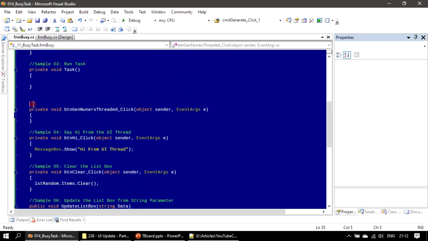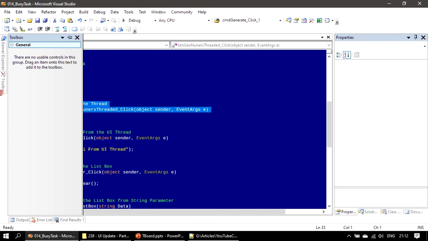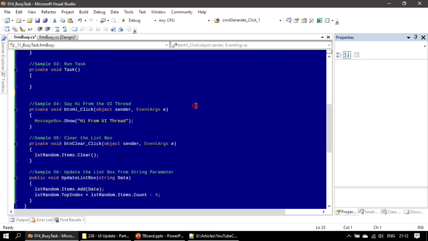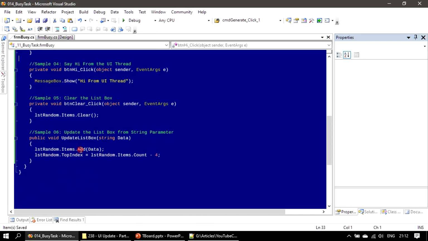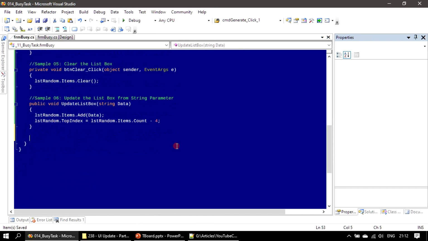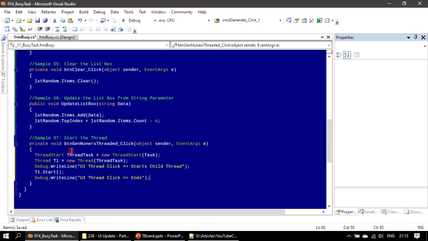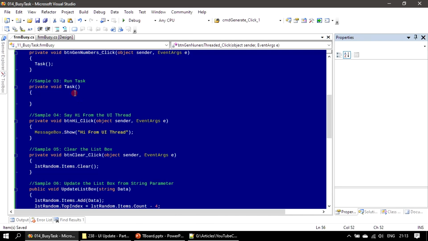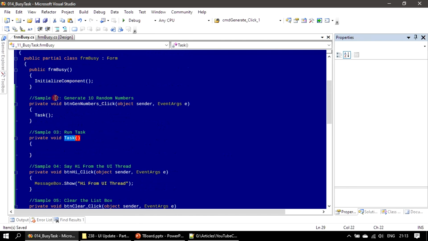Now we already have the handler. We will start the thread and we will keep it below snippet 6. So starting a thread, we already learned in the prerequisite. If you see here, we are using the ThreadStart delegate, and we pass the function name, task. Here it is.